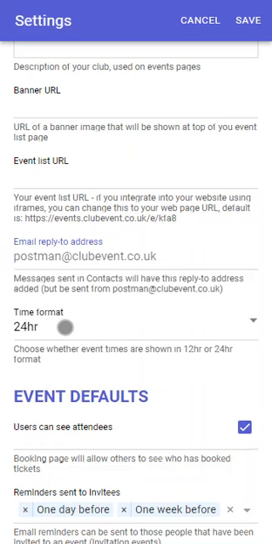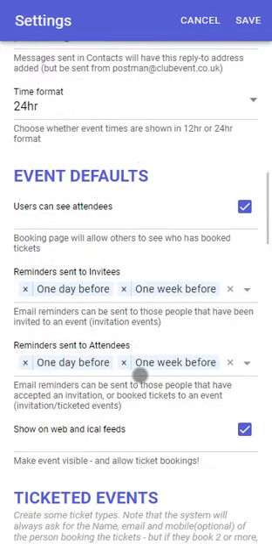Next up, time format. That's either 24-hour or 12-hour clock, depending on your preference. And next section is a bunch of defaults for events.